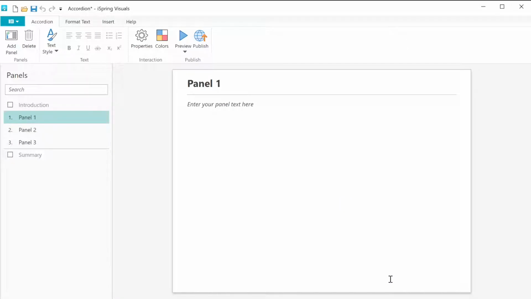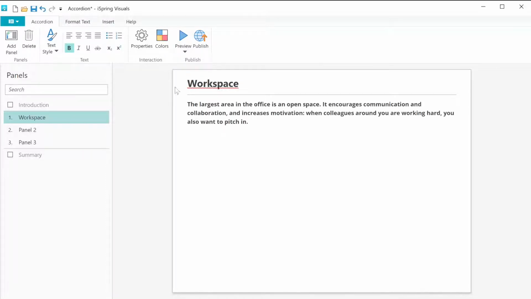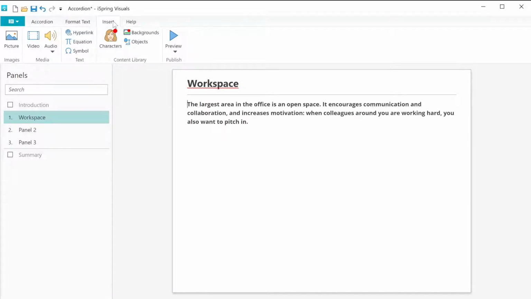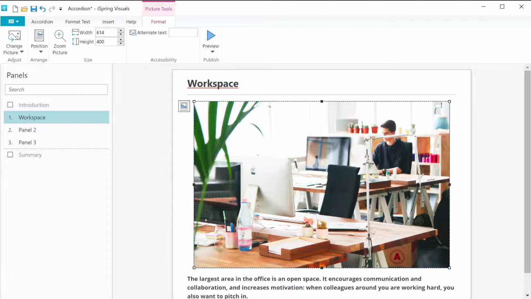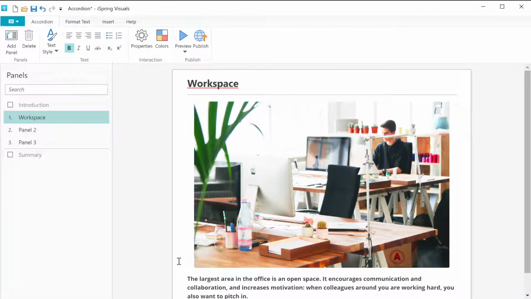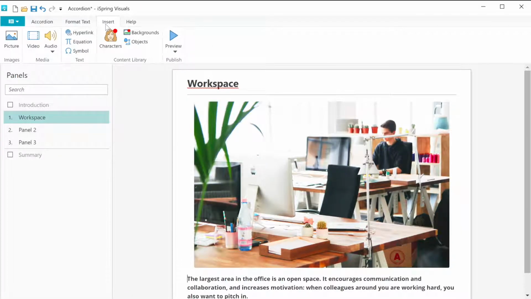Now we can go ahead and start entering our information. You can change the title right up here, then put some text right down here. If you head to Insert, you can add media content. Let's add a picture. Looks good. Don't forget, you can insert a bunch of other cool media content like video, audio, or characters, backgrounds, and objects from the iSpring content library.